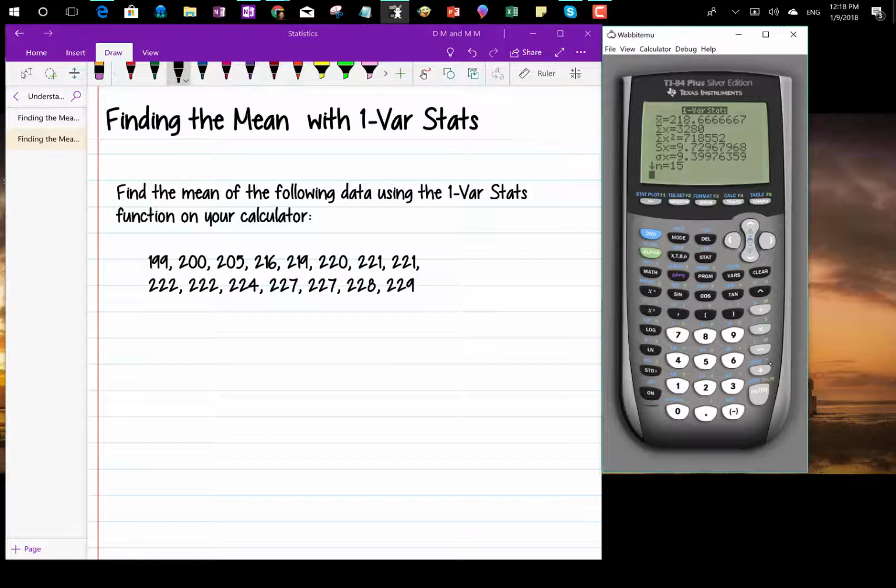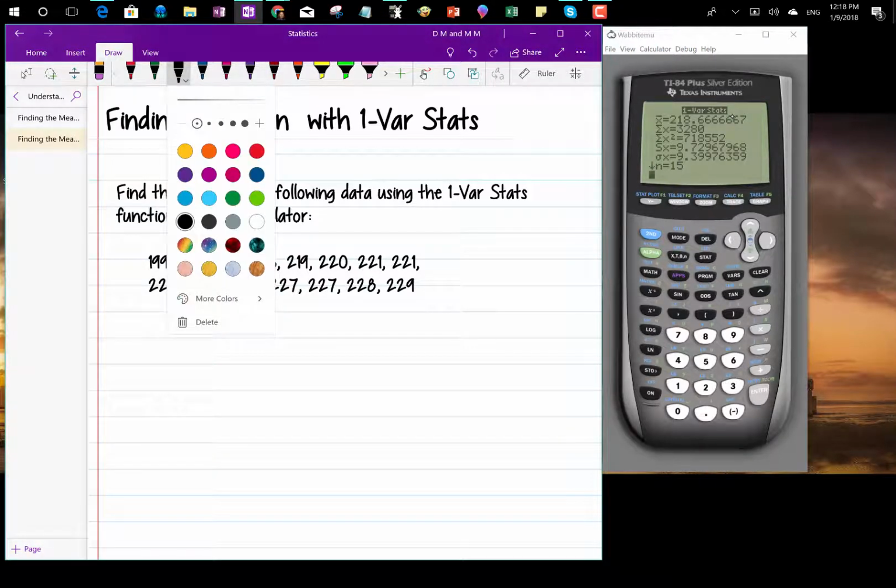Now the Var Stats is an amazing function because it gives us a lot of information. Mean, median, the 5-number summary, a whole bunch of other information as well. You just have to know what is what. Well, we're looking for the mean. And the mean is x bar. That's the symbol used for the mean of a sample. So there's our x bar right there. And it's telling us that our mean is 218.6667.